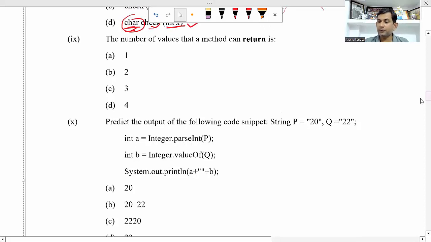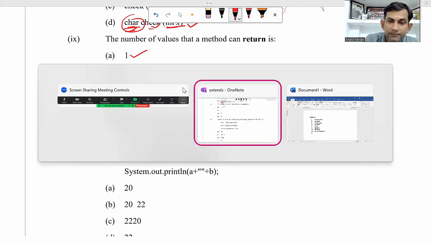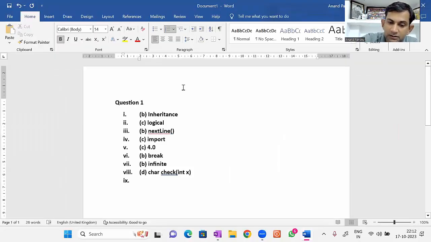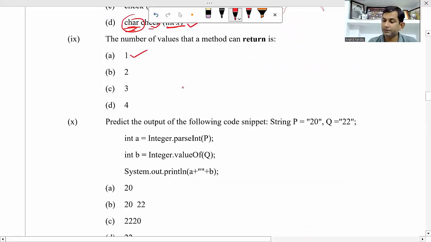The number of values that a function can return is 1. You must know a function can return only one value at a time, not more than one. So please remember this answer. The answer will be 1. So you'll write like this: A, 1. Please learn this way to write the answer of objective questions, multiple choice questions.